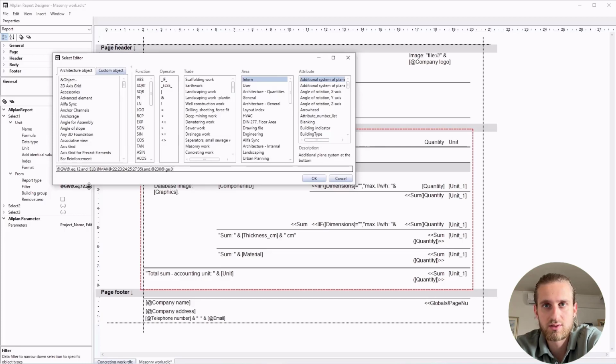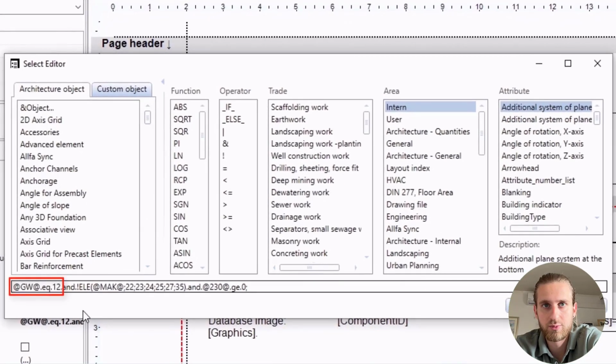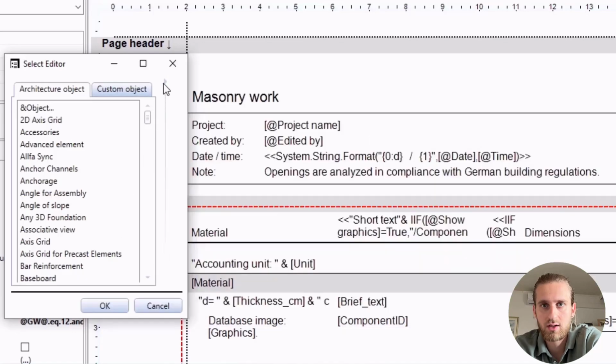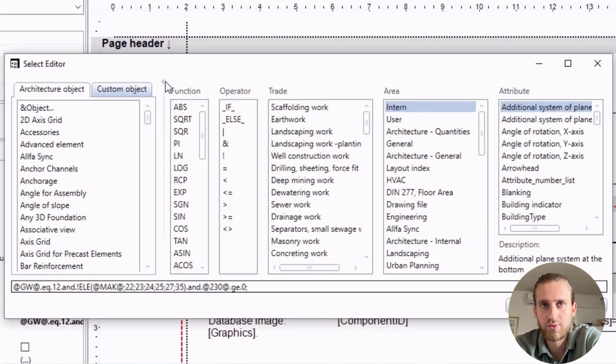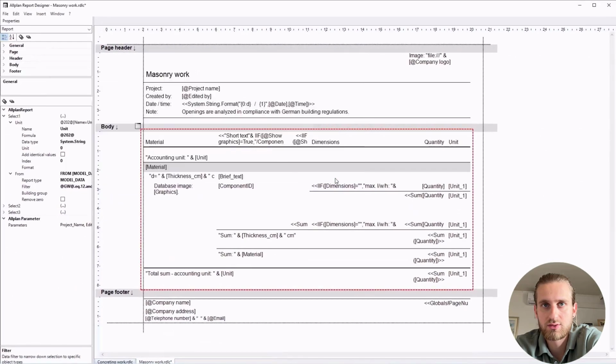How is this visible? Well, this is visible from the first part of the formula, GW equals 12, and the second part of the formula corresponds to the elements that will not be selected. A whole list of elements along with their IDs can be accessed in the Allplan program files. The correct file to look for is called object.000.